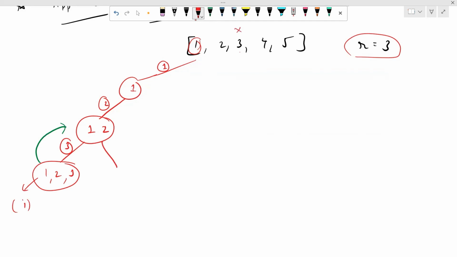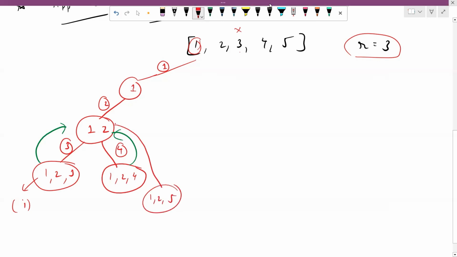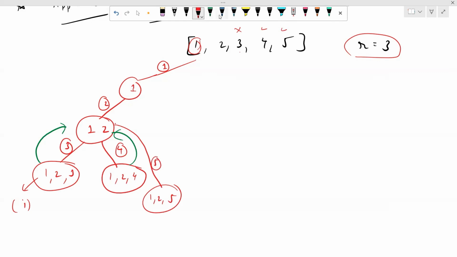When we do not include 3, this means we include the next element, which is 4. So the next combination can be 1, 2, and 4. When we include 4, again we'll directly return. And again we'll have another possible combination, which is 1, 2, 5, when we include the fifth element. Now we'll directly backtrack to 1 again.